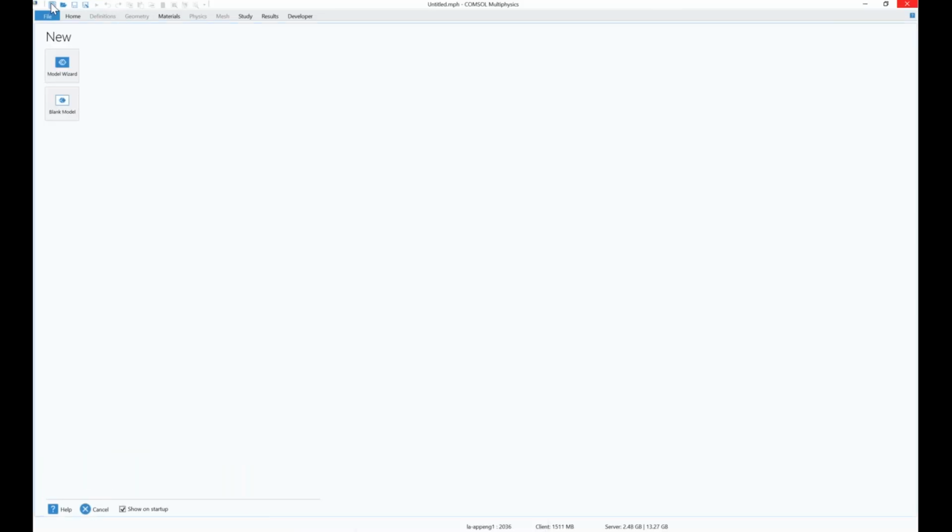Let me just open the COMSOL GUI. First, you will see this model wizard. Let's click this model wizard. It will guide us through some basic conditions we need for starting modeling.